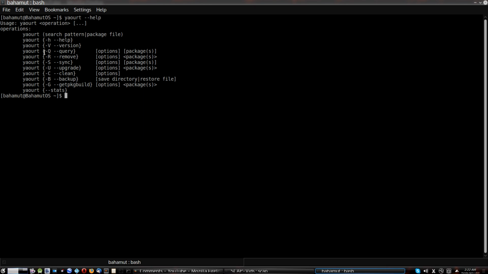And of course, if you go across the way here, if you're doing a query for a certain package, you can do that. You can remove, with a -R, and then the name of the package. Now remember, the name has to be exactly right. It's the same as using Pac-Man. And then there's sync, and then package, upgrade package. Clean doesn't really have anything other than clean, so you're not going to put a package name in here. But here you can back it up, save directory, and then restore file.